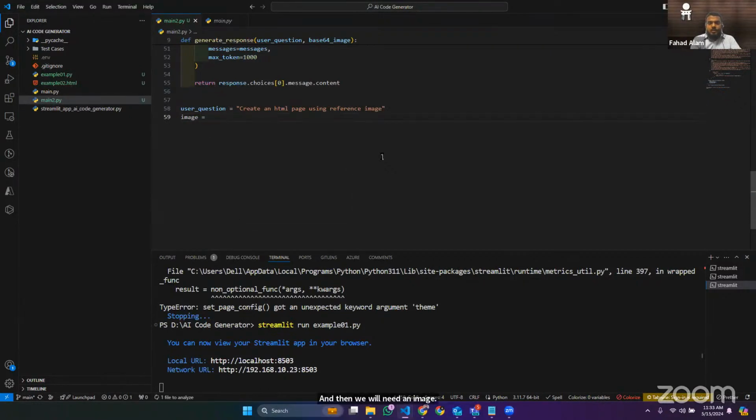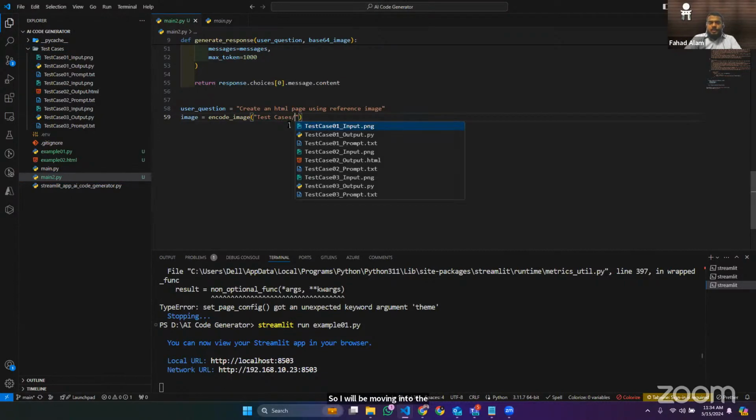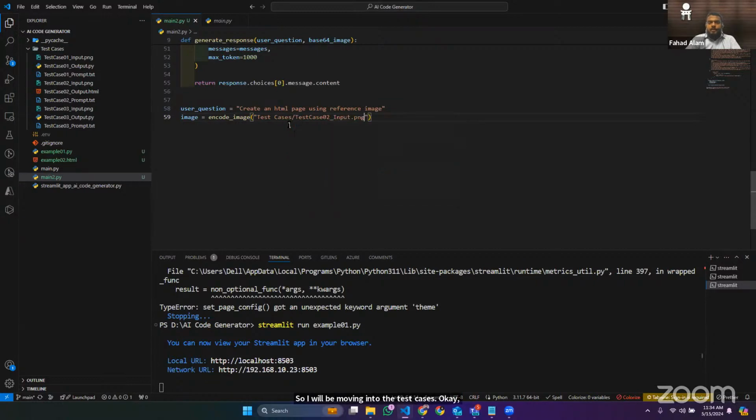So for the image, I will first import the image and enter the path over here of the image I want to use. In our test cases, we have multiple images, so we can use one of those. I will be moving into the test cases folder, and under it I will be using the test case2.png file.